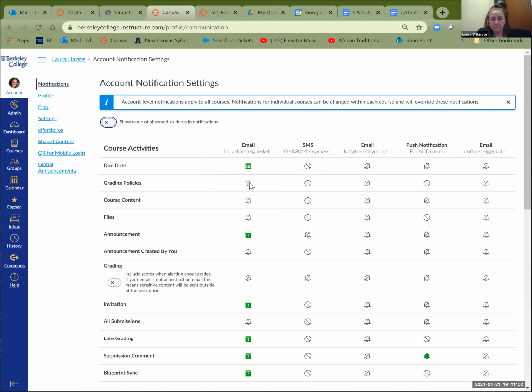I obviously have grading policies turned off because they're my policies, so I know them. I don't need to be informed of my grading policies, but you might want that turned on so you know how to grade things. Course content will tell you if a professor adds more content, files, etc. I do recommend putting announcements on for at least a daily summary if you don't do it immediately. I don't do announcements created by me, because why do I want an announcement that I made? Doesn't make sense. You probably also want to turn on grading so that you find out what your grades are.